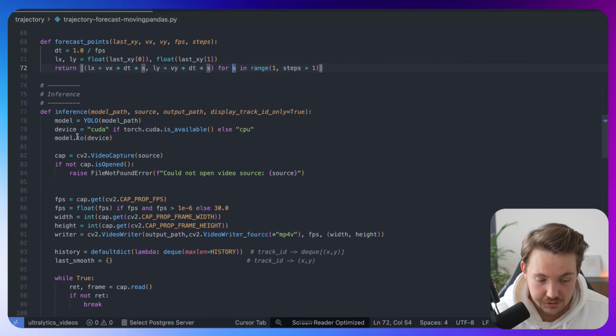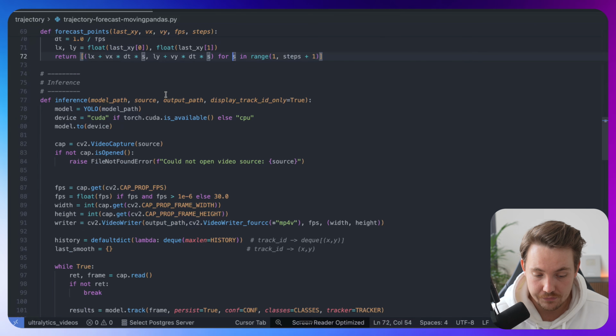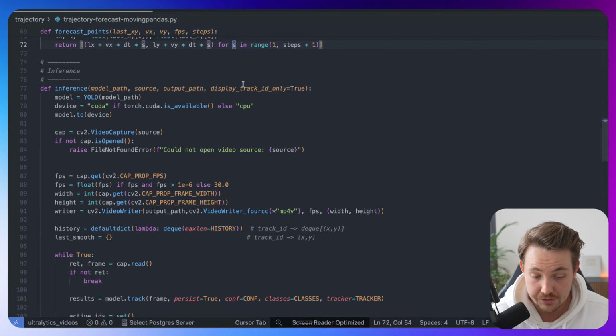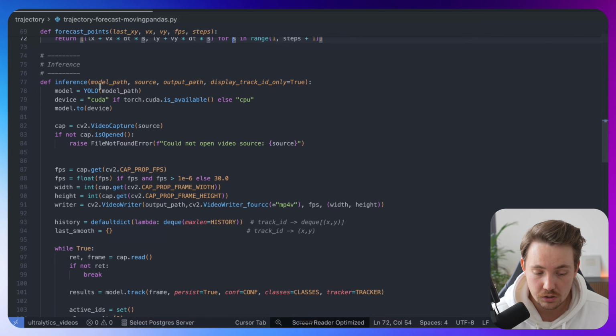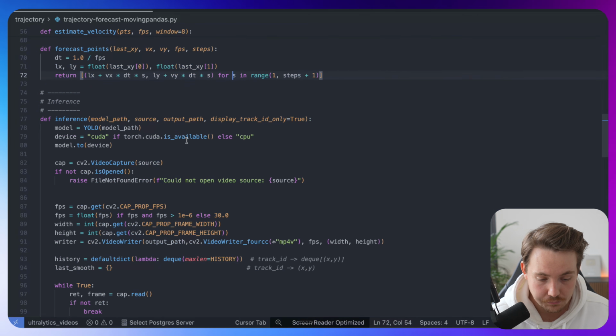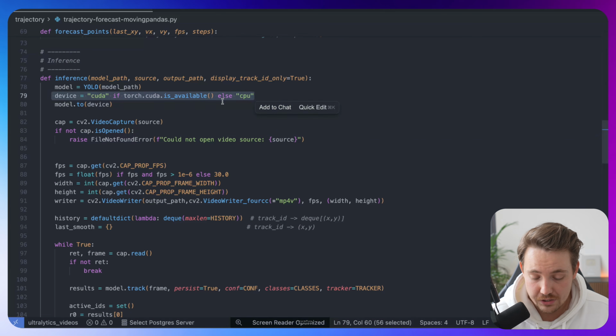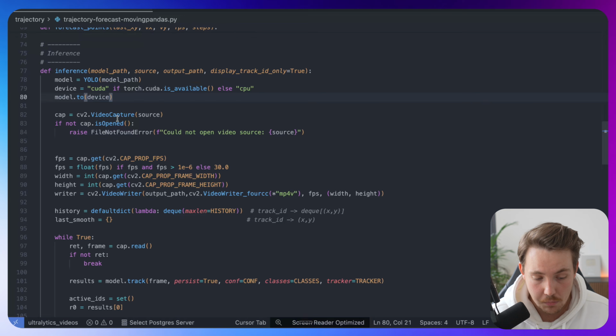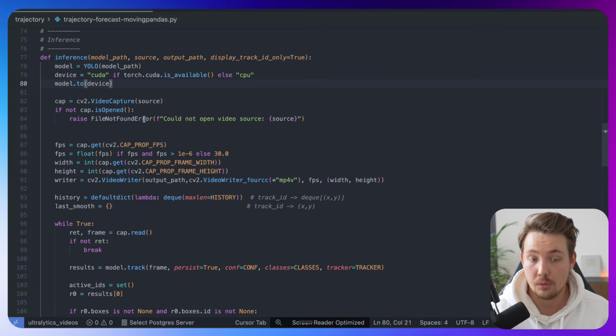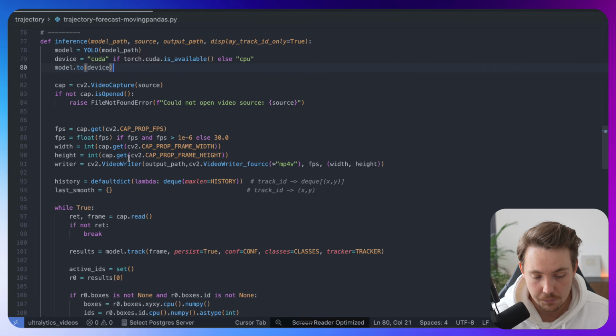Now we can run the inference. We have the model path, we have the source, output path, and also if we want to display the track ID only. We create a YOLO model. You can come with your own model path to your own custom model. You can also use the models out of the box, and they will download automatically. So then, if CUDA is available, we're going to use that or the CPU. We're going to put the model to that device. We open up our video capture with the source. So that could be a webcam, video file, and so on. And then we can read in the frames from that one.